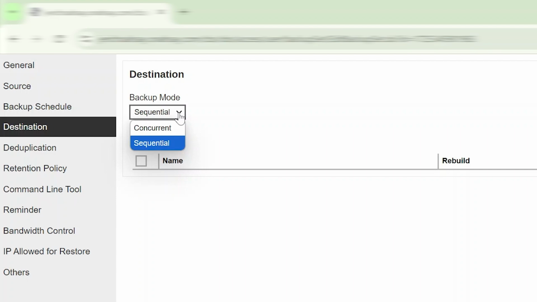If you intend to back up your Linux machine to both Ahsay Drive and a local drive, it is recommended to set the backup mode to concurrent. Since our example only has one destination, we will set it to sequential.